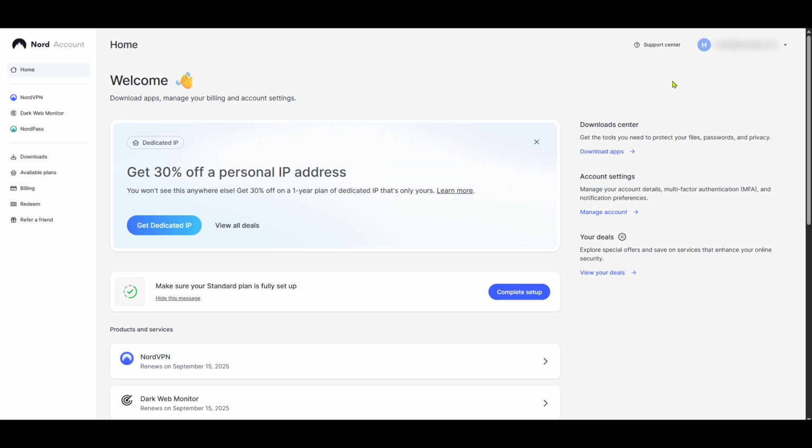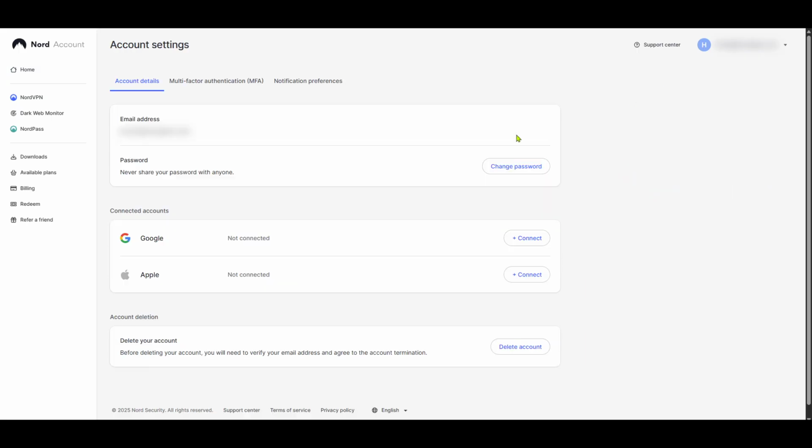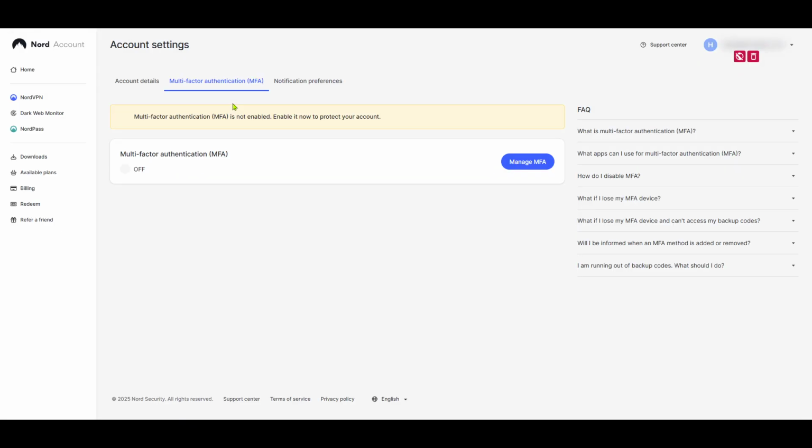Now, the key part. Go to Account Security. Here you can enable multi-factor authentication, or MFA, which is the technical term for 2FA. It's an additional security measure that goes beyond just your password to verify your identity. This means that even if someone gets hold of your password, they would also need access to the second factor, usually your phone or another device, to log in.